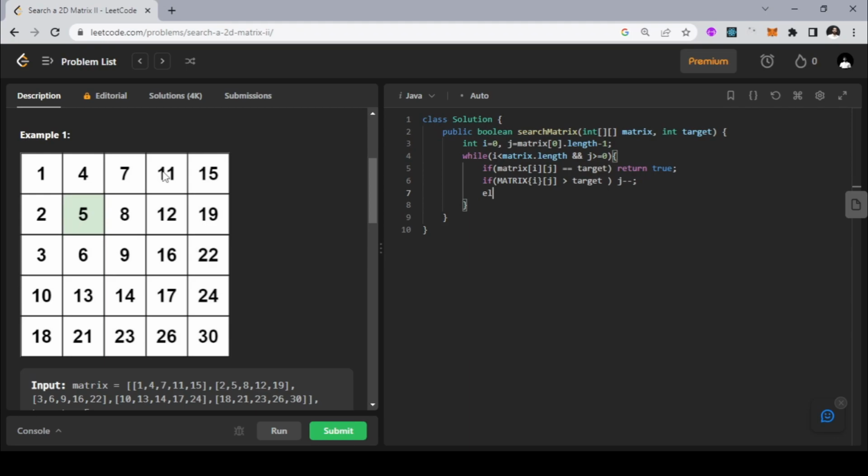Else, in the else condition the only thing possible is that our current element is lesser. In that case we need to move downwards, so the column will be constant and the row will be increased by one. So we need to increase i by one. And this should be a small i, so we just need to change this. Okay, now this is good.